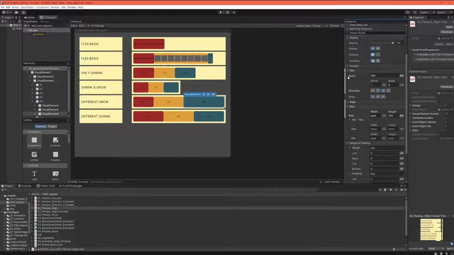basis, that now we understand what this name basis actually means. It is setting the basis for how to distribute space that is available, or in other words, how to grow and how to shrink. So let's check if this definition also makes sense for the shrink property. Let's go to this last row that we have here.